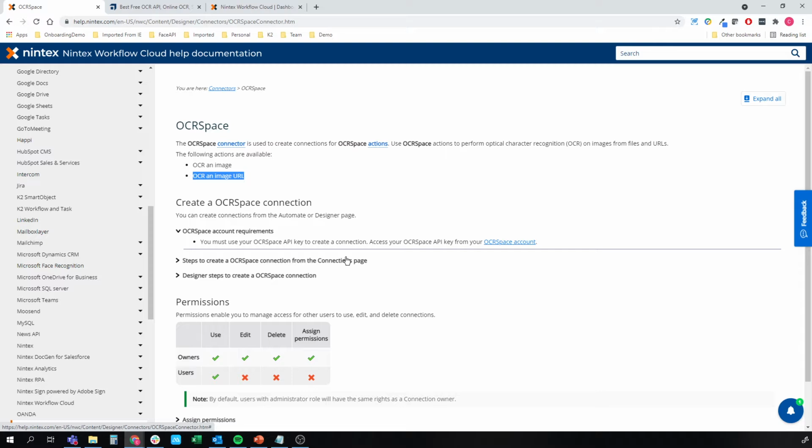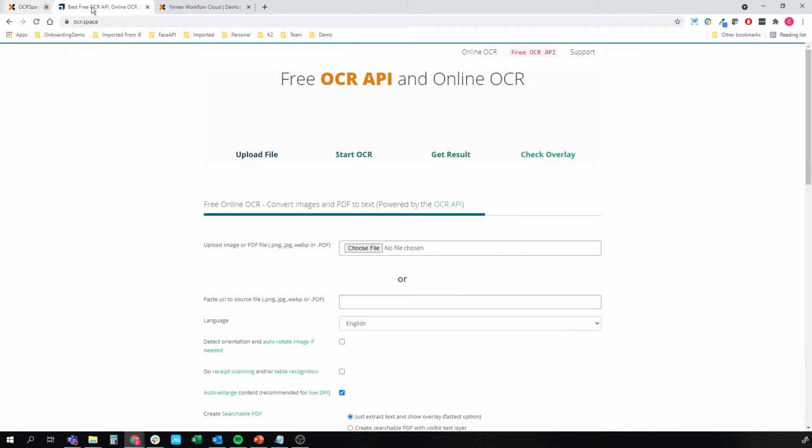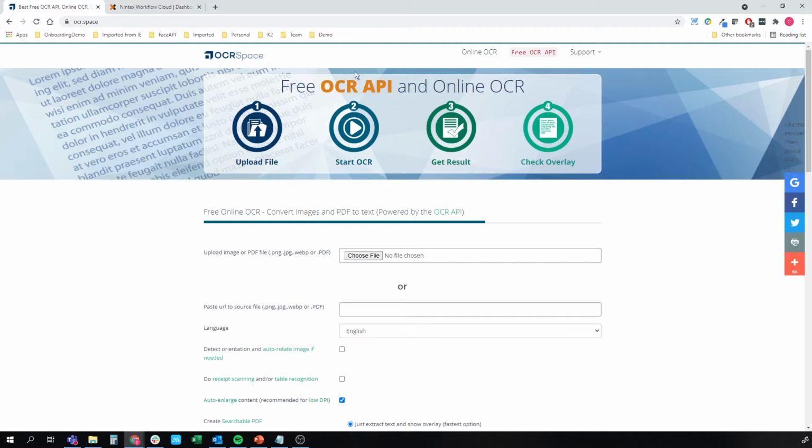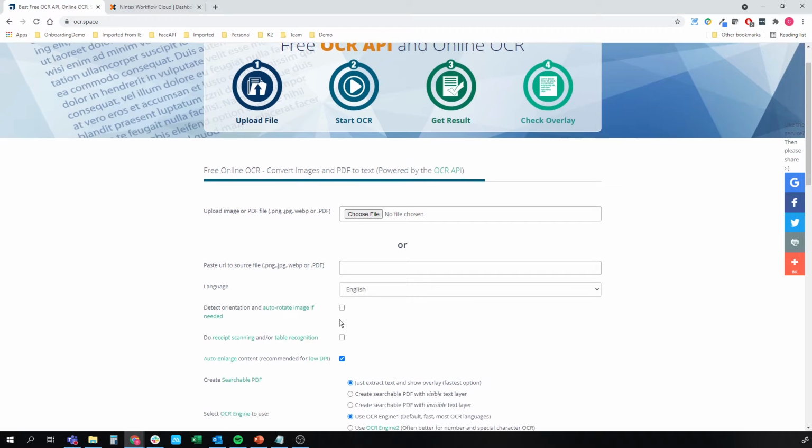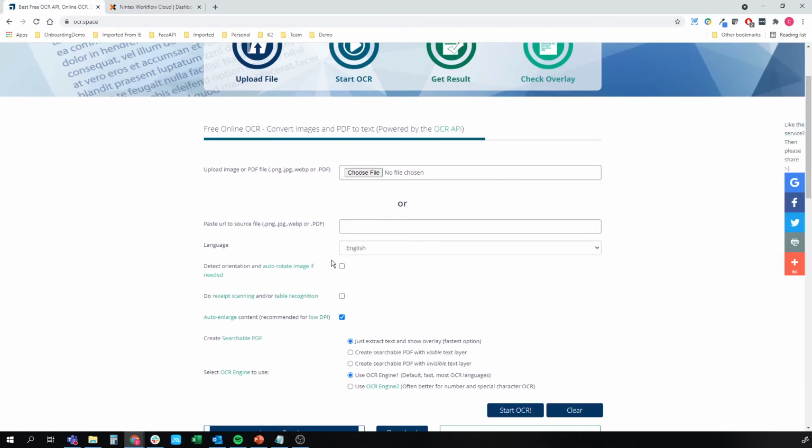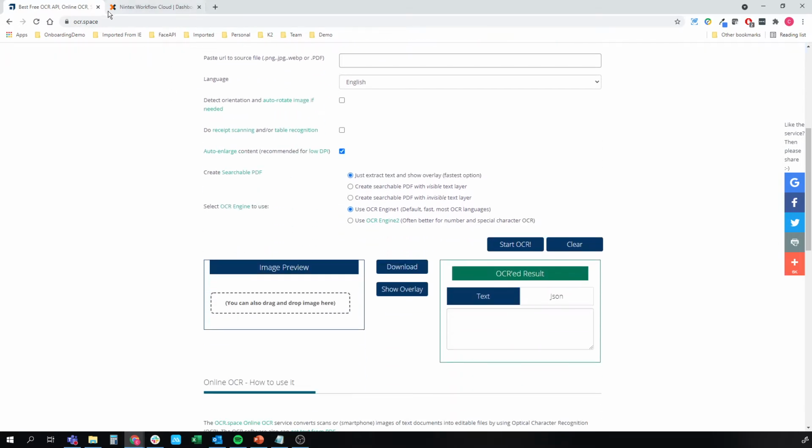running. Now you will need an API key from OCRSpace. Not too much of a difficult thing to do. You just register with them, confirm your email, and then they will fire off an API key. OCRSpace is a free OCR API online. You can actually have a play with it online to see what it's going to do for you. And much of this configuration has been added as Nintex Workflow Cloud Actions, which is pretty cool.